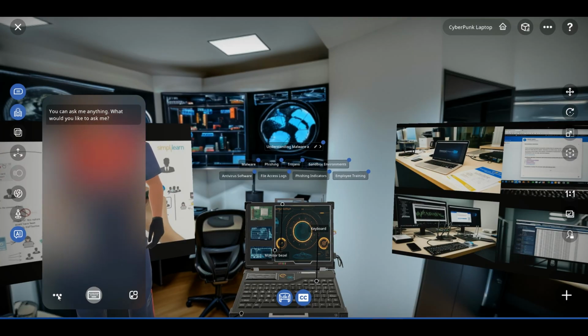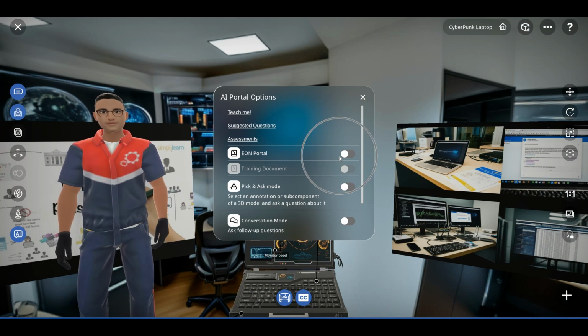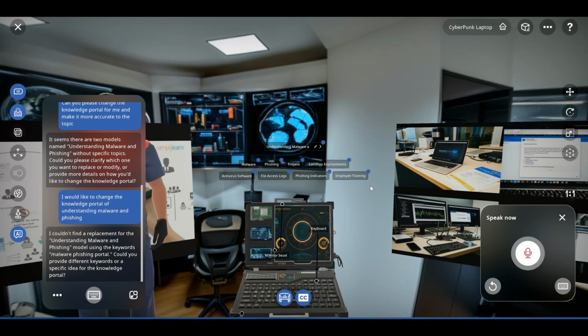Next, I'll show you how to use this to replace a knowledge portal topic. For example, switching from cybersecurity to DevOps. To do that, I'll click the keyboard button at the bottom of the AI chat window and give a voice prompt. Please update the topic from cybersecurity to DevOps. Then I'll just sit back and let the AI work its magic.